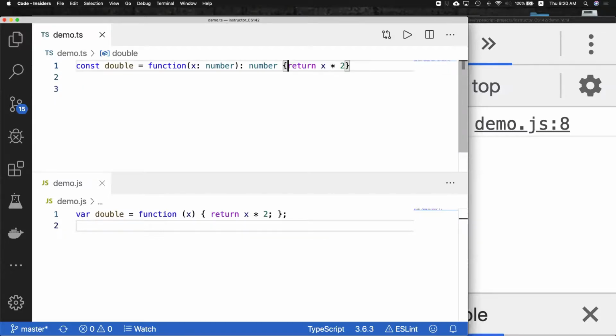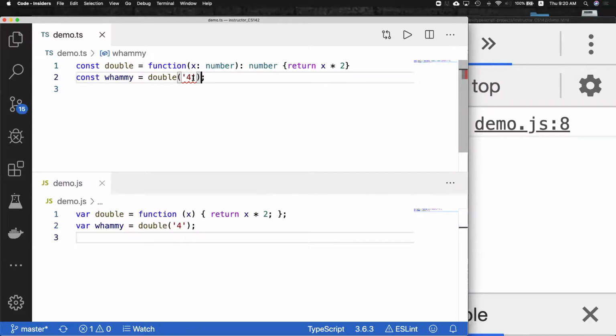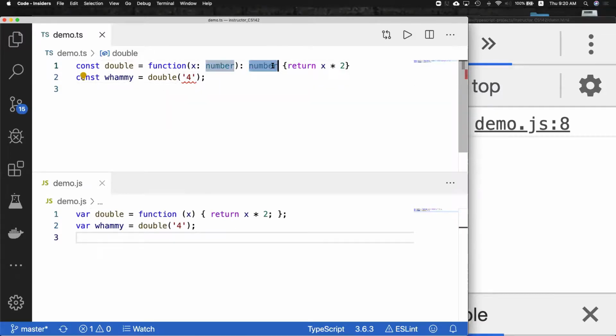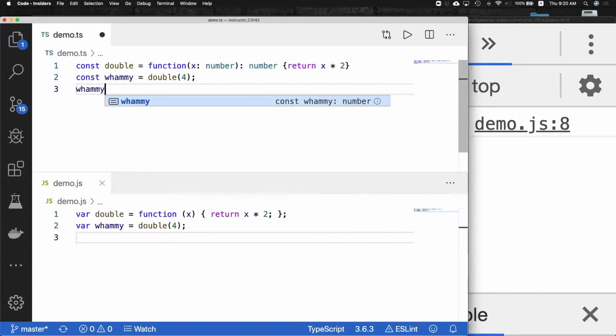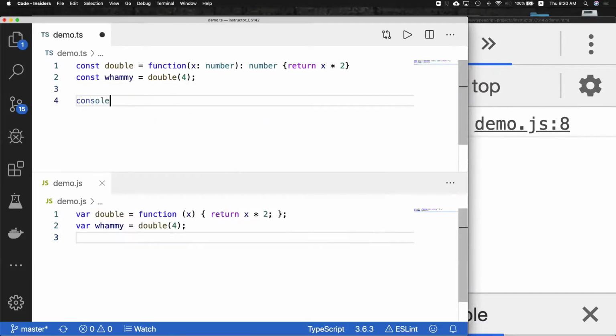Okay. Now let's say we want to use another variable, because you can assign, right? What does it say? 4 is not assignable to the type parameter, because I think this time it should put a function. Nope. Let me quickly check. What is this question mark? Catch. Yep. So now we do whammy 2, because it's double whammy. Let's try to log that out first.